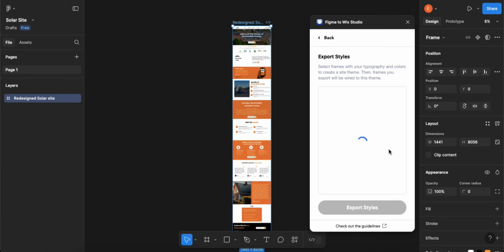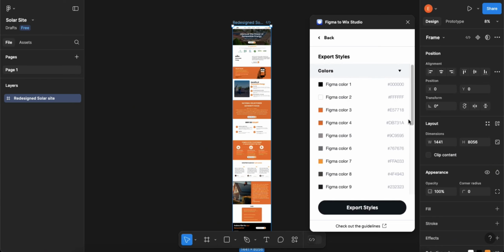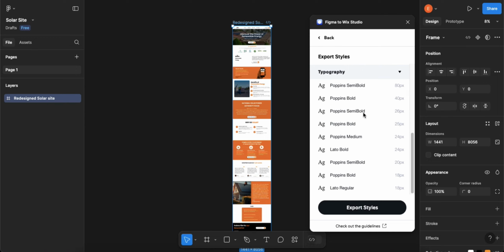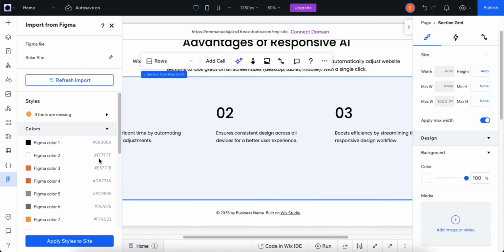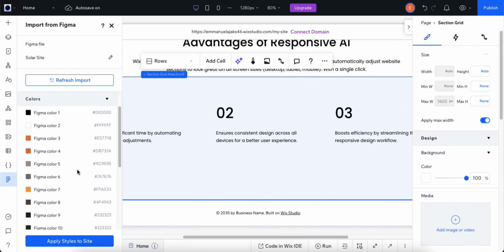And see right here, it's loading all the styles. Right here, it has exported all the colors, the fonts, and all that. So once I click on Export Styles and come back to Wix Studio, it loaded the fonts and the colors.